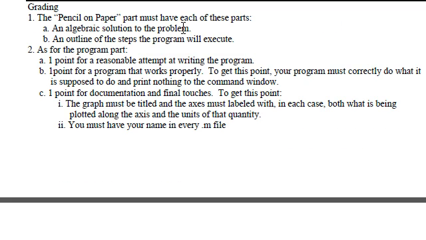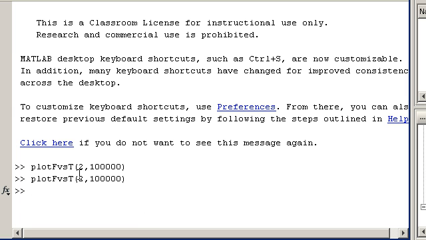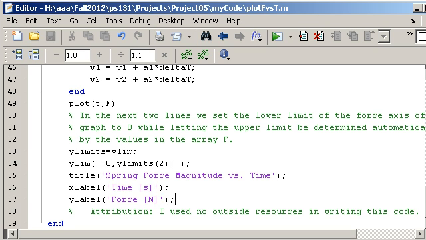Pencil and paper, algebraic solution to the problem, outline of the steps. I definitely did that. I definitely had an algebraic solution, an outline of the steps, to the extent that an algebraic solution was possible. So I gave the things that I would be calculating in there. For the programming part, I think I made a reasonable attempt. It's got to work properly. Make sure it prints nothing to the command window. I want to check that again because I've run it twice there and it's not printing anything. Run it again. Okay, because I did have something in there for a while to test it out.